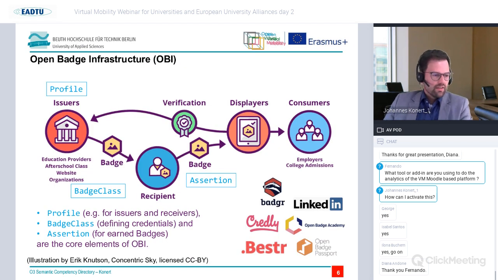So when you look at the infrastructure behind open badges, there is not only the small badge that is issued by an educational institution in our example. Of course, this could be any organization, but in a more formal learning context, you have an educational provider or an educational organization that is issuing the badge to a recipient. And this recipient then gets a so-called baked open badge.